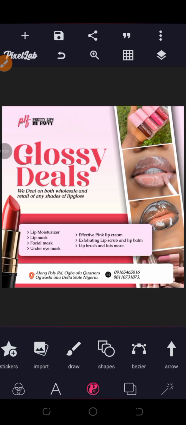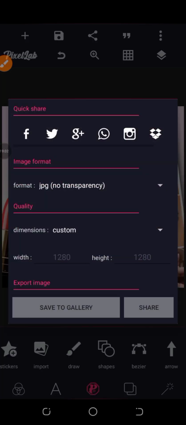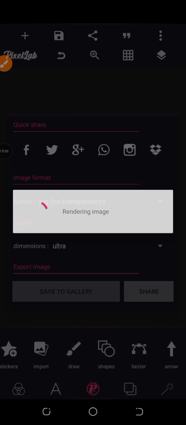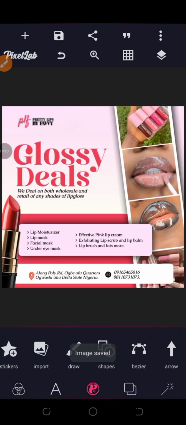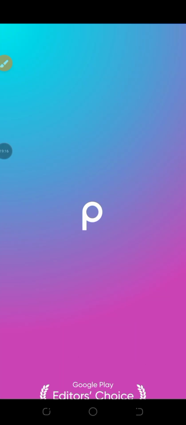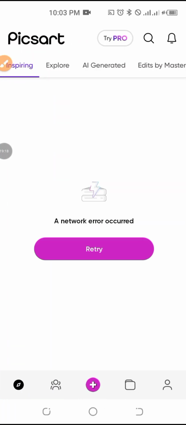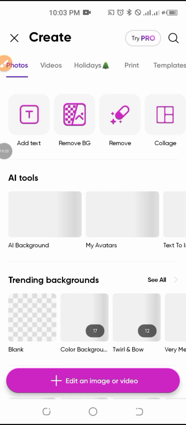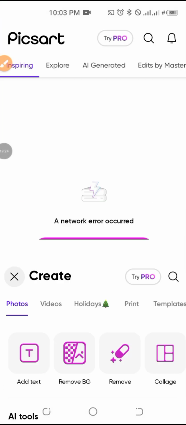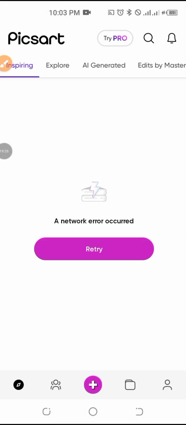So I'm going to save this as an image, and I'm going to move it to my Pixellab for further editing. When saving any design you've done in Pixellab, remember to save as Ultra. Okay, I'm going to open my Pixellab. Wait for it to load. Let me do that again. Open my Pixellab. I'm going to click on this plus sign.